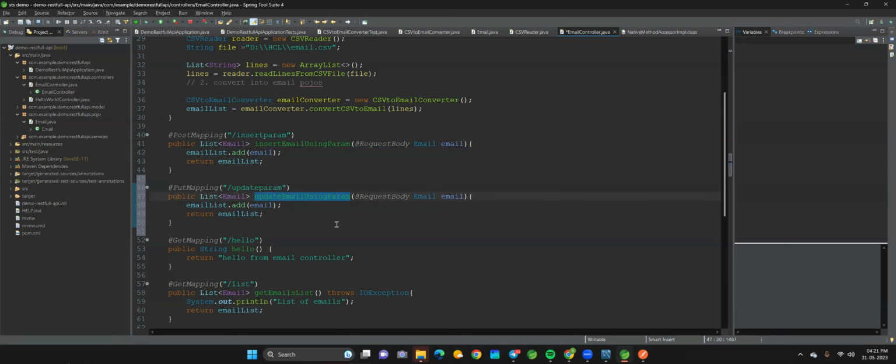Okay, so what I am going to do is use path variables here. I'm going to pass ID. The ID is important for this one, right? Updating path variable. Let's call it as ID, then comma.